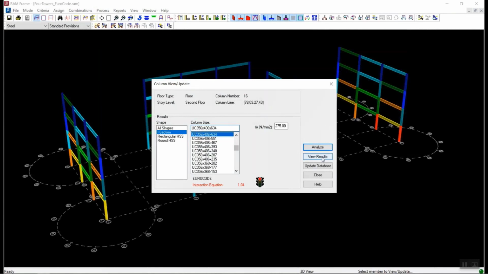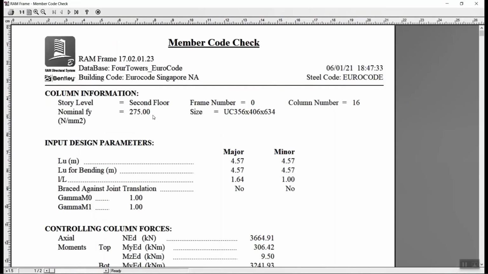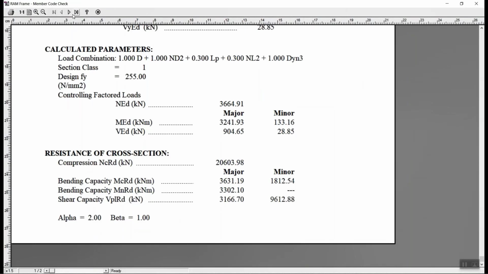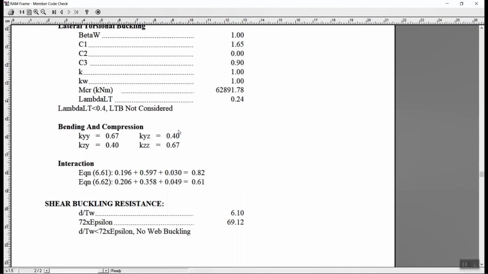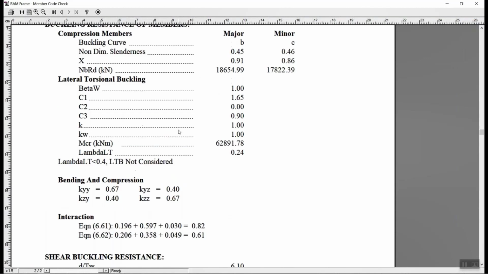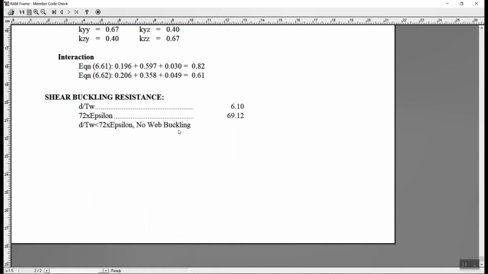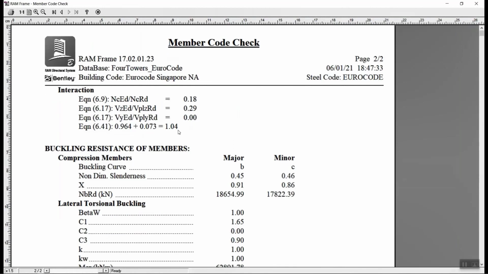Here you can see this member fails with a 1.04 ratio, so a slight increase in section size should solve the problem. And this detailed report shows you the interaction equation, lateral torsional buckling check, and all other detailed checking. So this is the governing equation which gives the ratio of 1.04, equation 6.41.